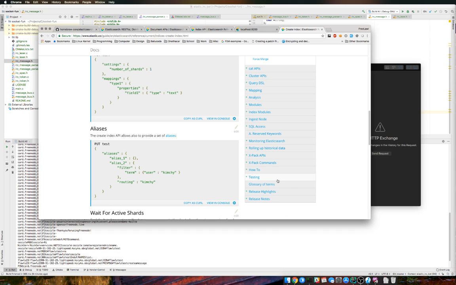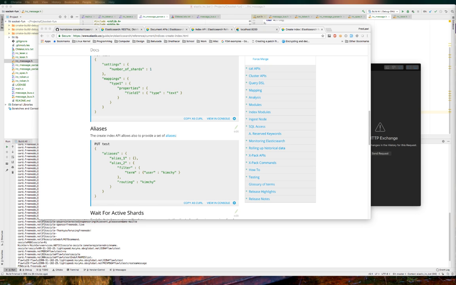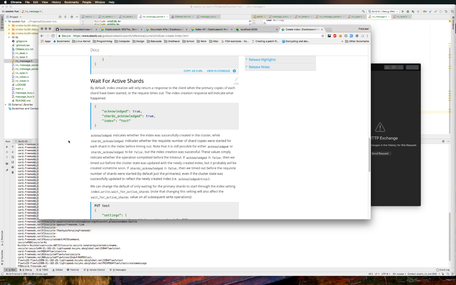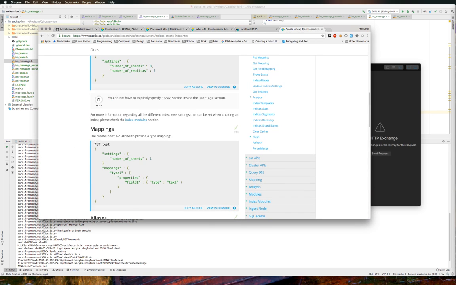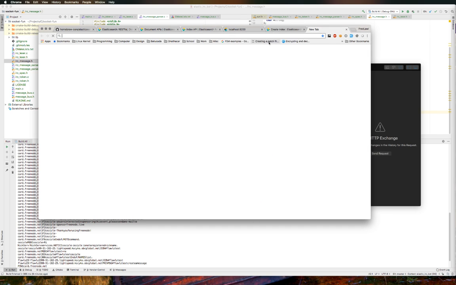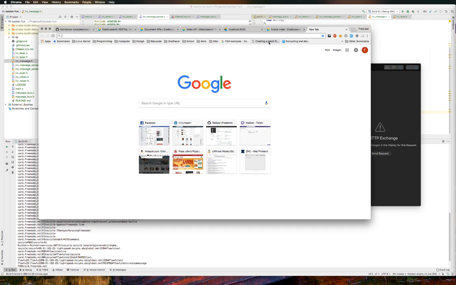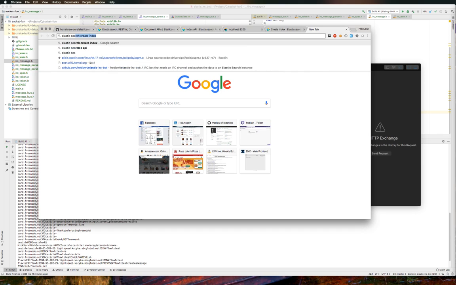Where's that at? I think I'm running low on time now. Okay, I got about 15 minutes to work with this a little bit more. Okay, let's go back to Google since that's actually easier than looking at the docs. Elasticsearch, create document.